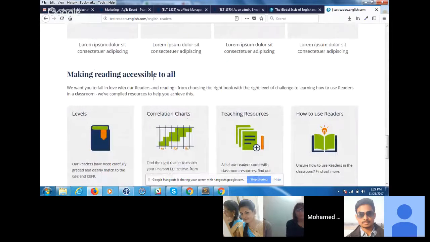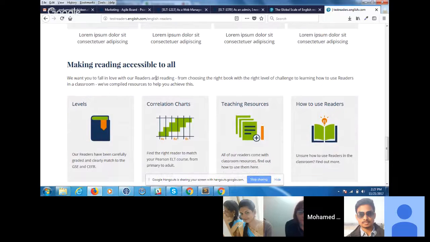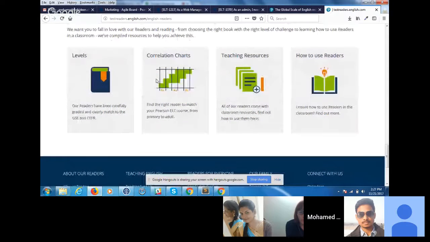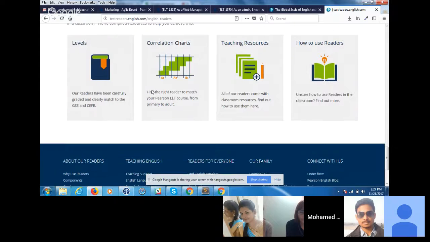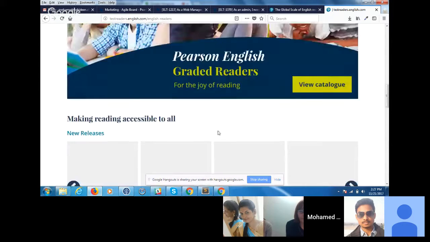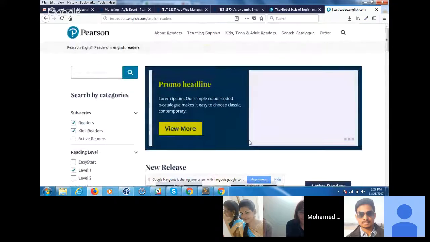Next one is making reading accessible to all. This is also a dynamic block. It contains only text, images, and links, so we can change it at any time in our dynamic section. We won't face any problem with this one. So these are the dynamic sections for the English readers page.